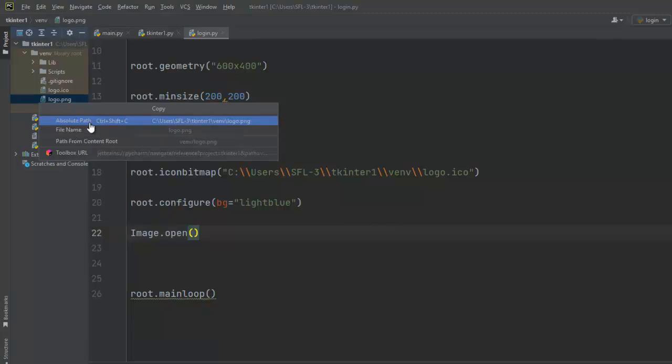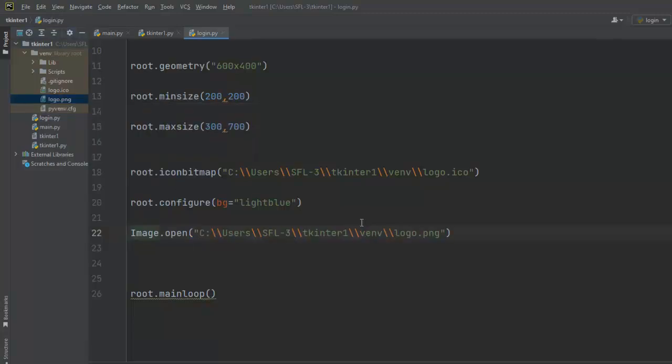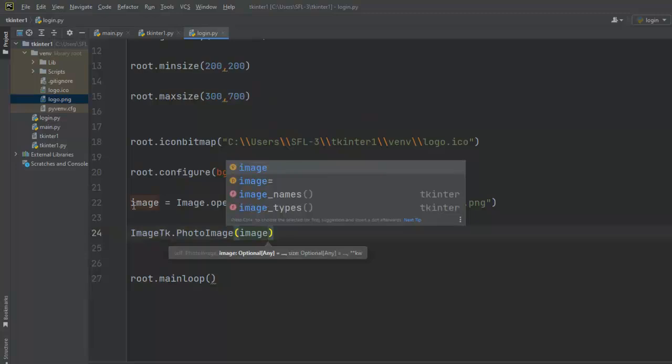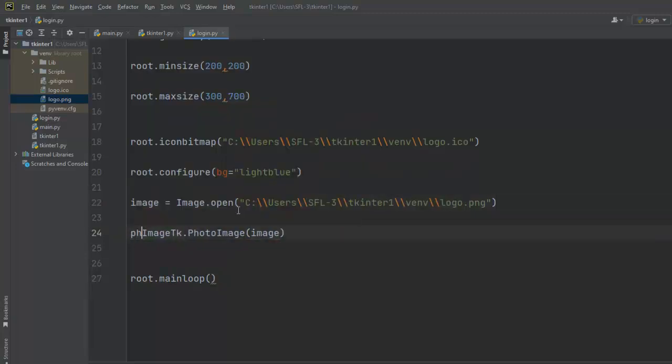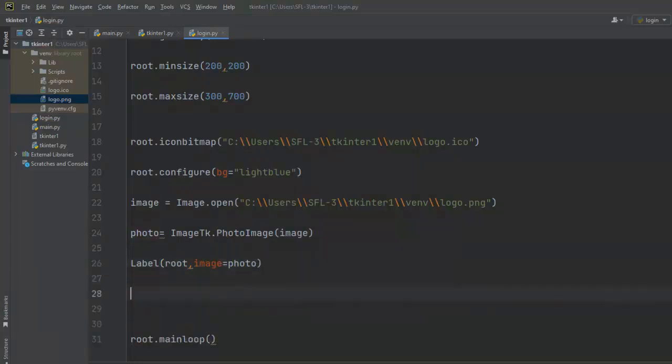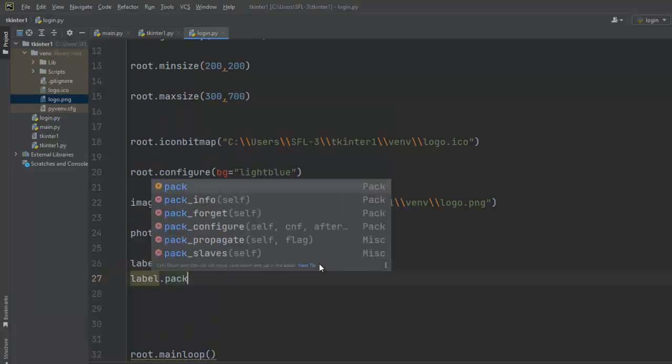Let me copy this path, an absolute path. Let me paste it over here and assign it to one variable, image is equal to this statement. First we have to create a PhotoImage object from the image using ImageTk.PhotoImage, and let me pass here image, this one, and assign it to one variable, photo. To display this image, we have to use the Label widget, root, and let me set image is equal to photo, this one. And as you know, we have to pack. Let me assign it to one variable and let's pack this label.